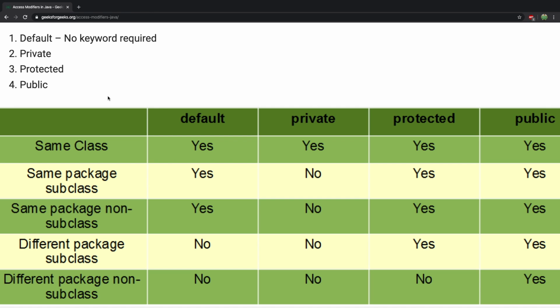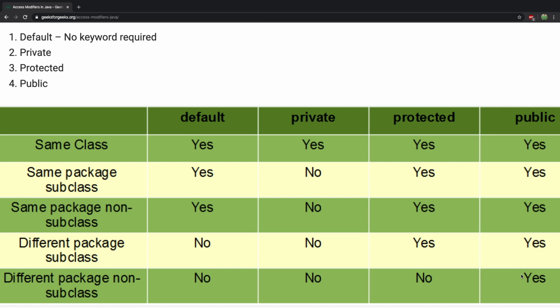So the access location that's closest to home is the same class. That'd be like accessing a field from another field or a method inside of the same class. The farthest from home here is a different package, non-subclass. And you can see that's only available with public. So what I'm gonna do is show you code to get a different package, non-subclass, and then we'll be going through all these different levels and seeing what's accessible and what's not.